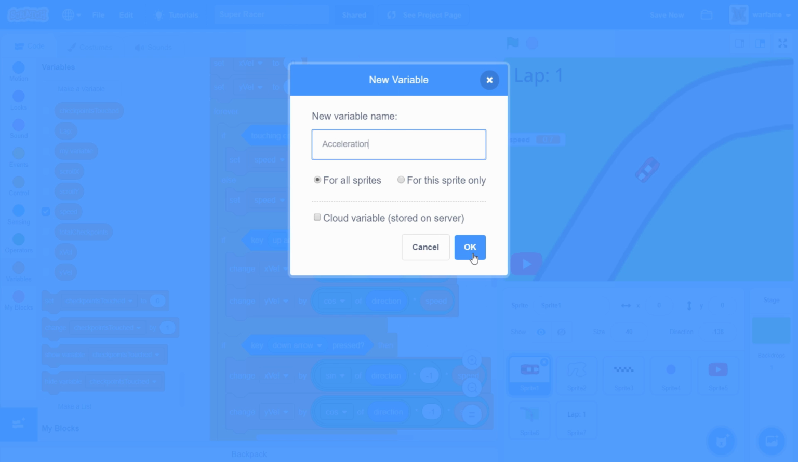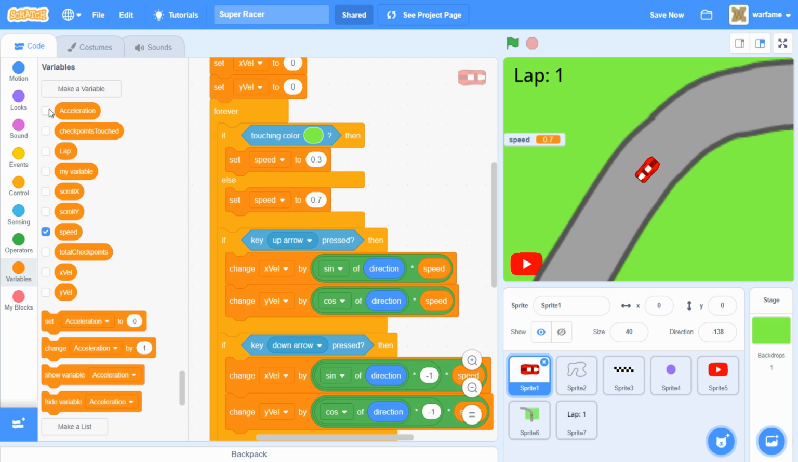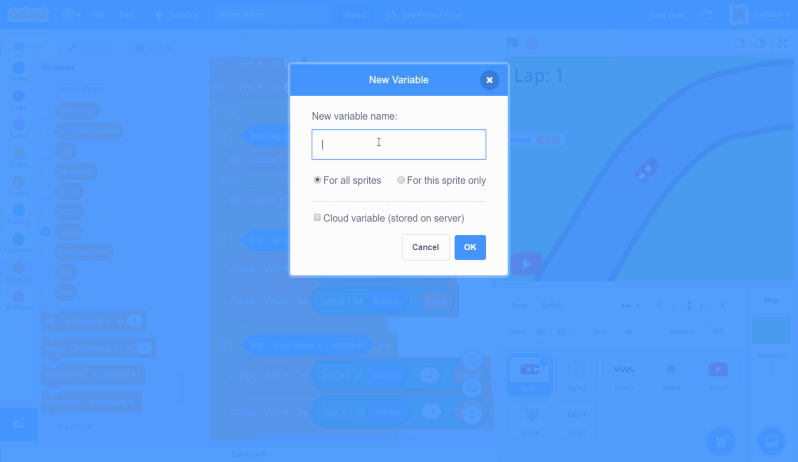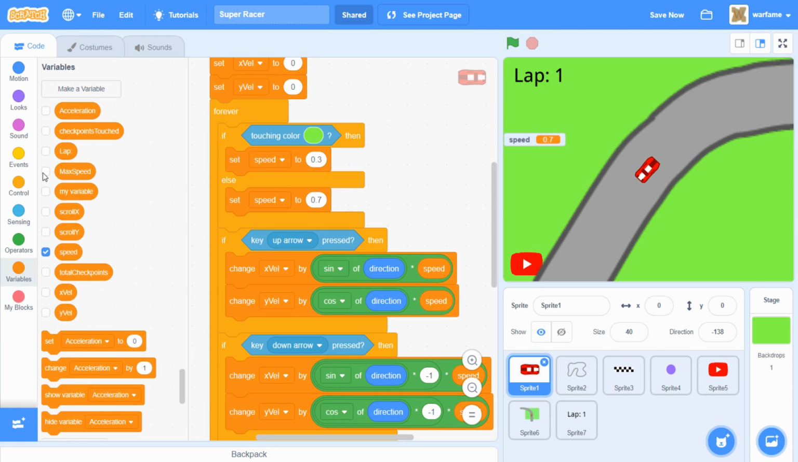Then click OK. And one called maximum speed. So I'll just call it max speed. Alright. So what I'm going to do is change the speed based on its acceleration, so that makes the speed constantly go up.